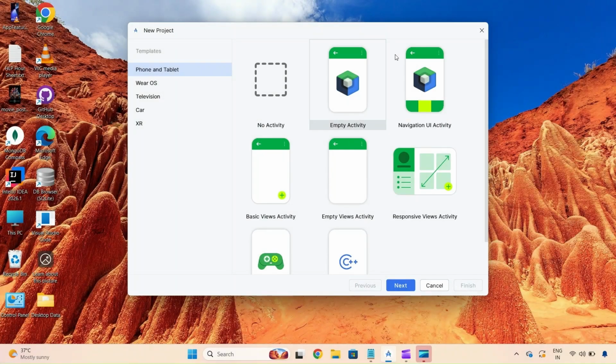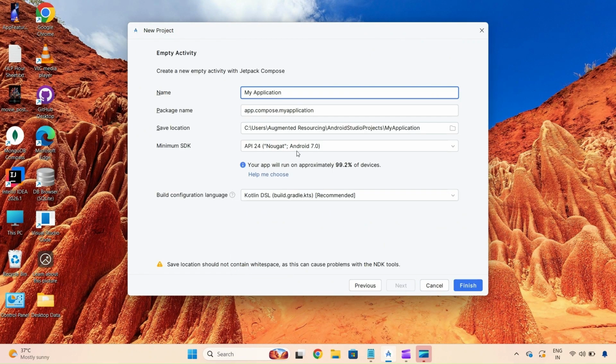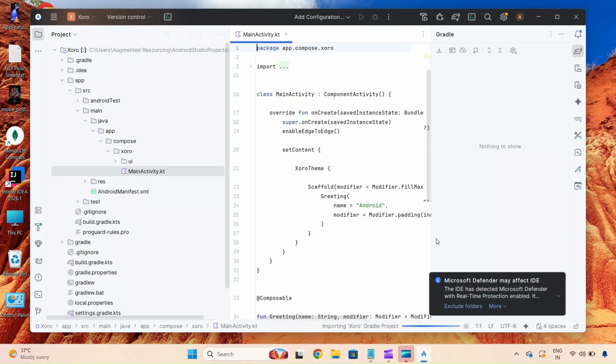So let's create our Android Studio project. We'll select the empty activity template because it already comes with Jetpack Compose support. Choose your project name. Select Kotlin as the programming language and then click Finish.